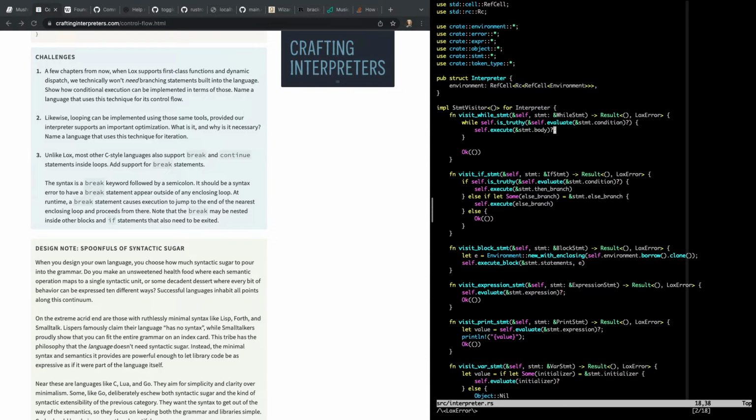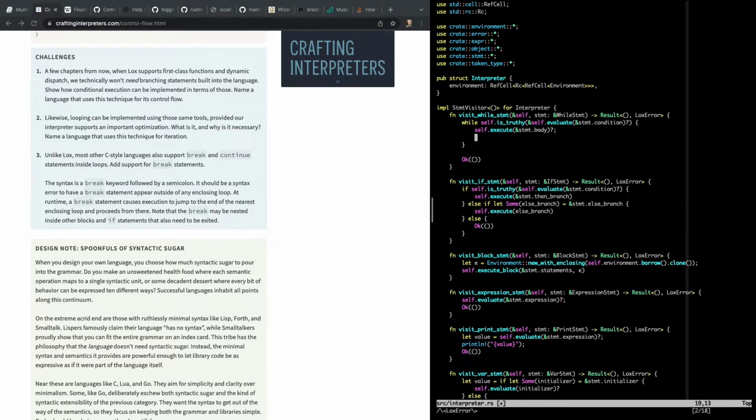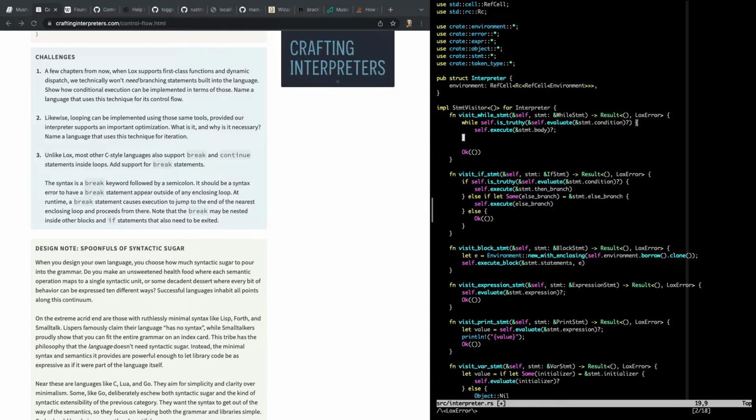And then that would end up allowing us to do a break statement just by saying, instead of saying return okay, we'd say return error, Lox abort, break, or something like that. But then we'd also have to have a Lox abort error to handle all our error stuff. I think that's the only way to do it.